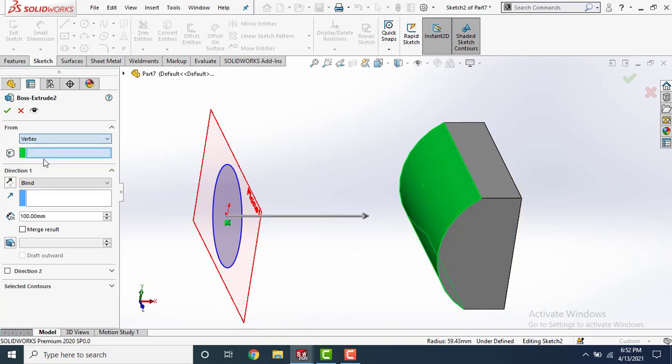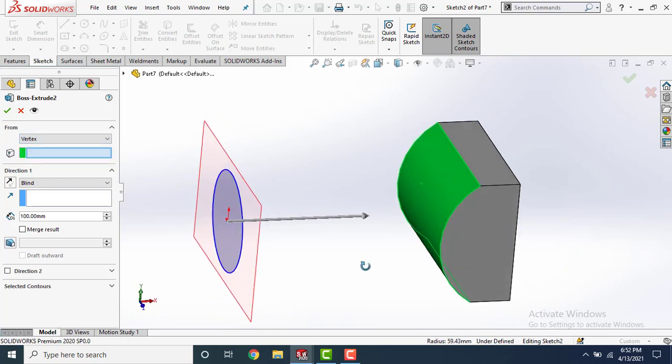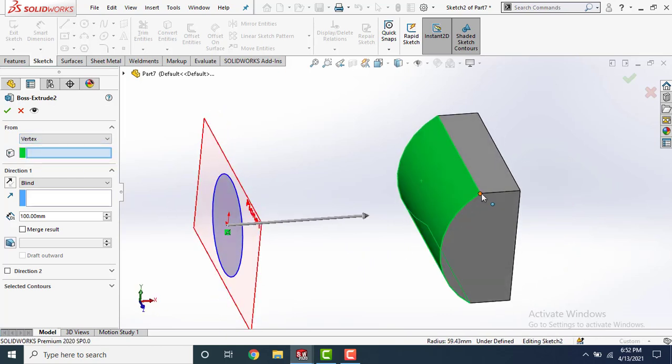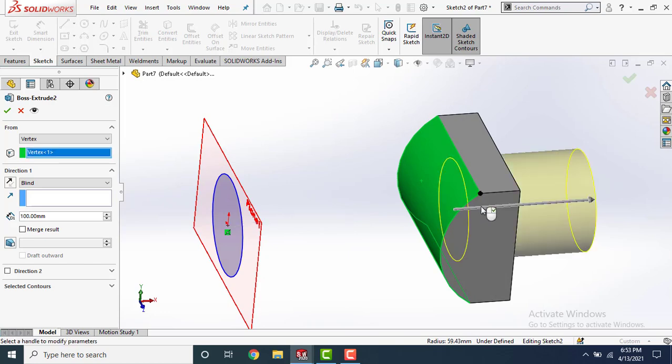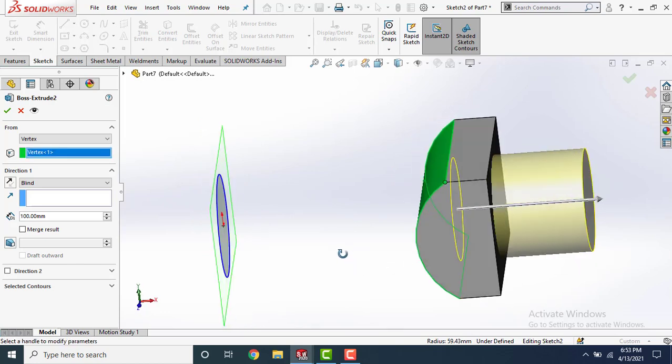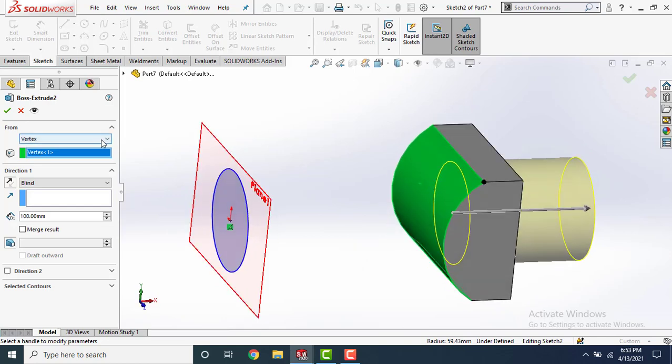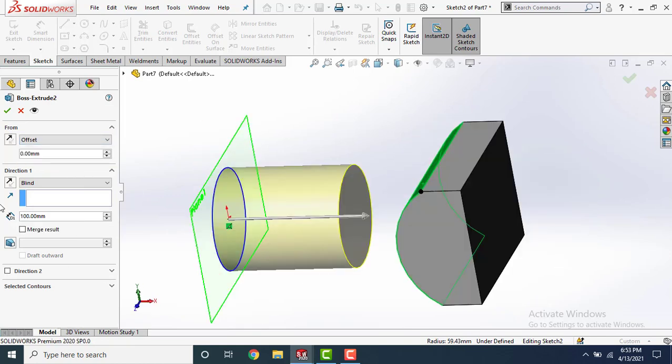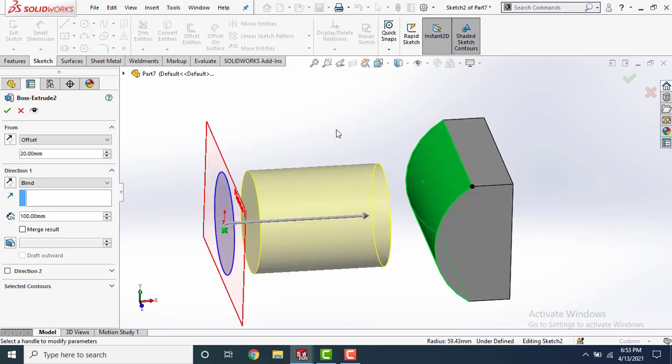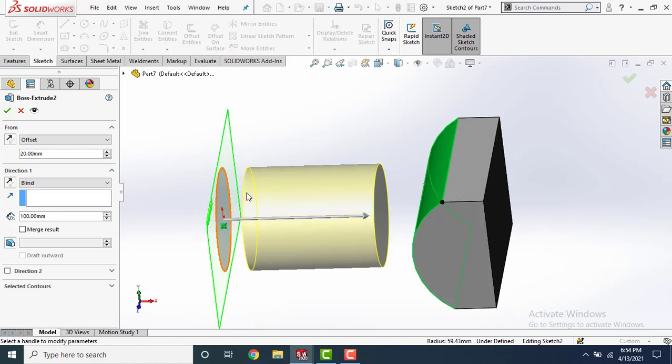Next is vertex. If you want to start this sketch from this point, you can select this point also. Now the sketch is starting from this point. Next is offset. When you select offset, you need to enter the offset distance here. Suppose you are entering 20 mm here. It means the body starts extruding 20 mm from the sketch plane.